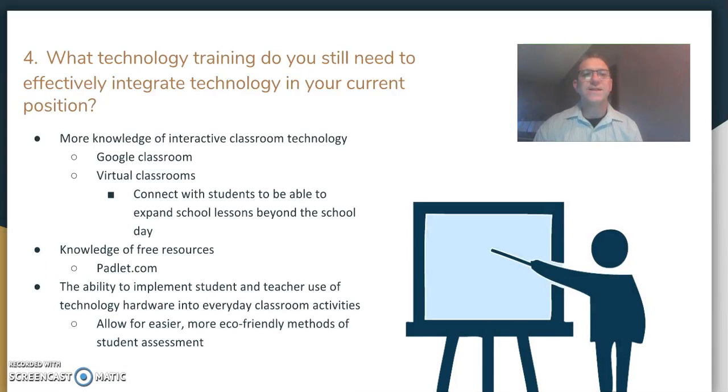Question number 4, what technology training do you still need to effectively integrate technology into your current position? I think I need more information and more knowledge about interactive classrooms. I think about Google Classroom and some of the virtual classrooms that would allow me to connect with my students outside of the regular school day to expand my lessons. And I don't know much about that. I'd like to know more.